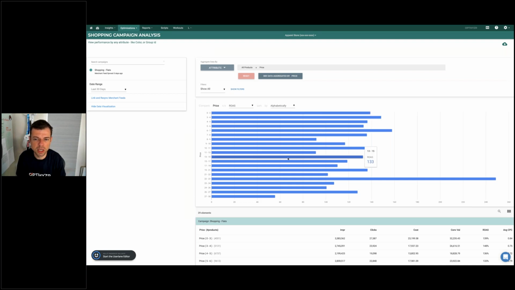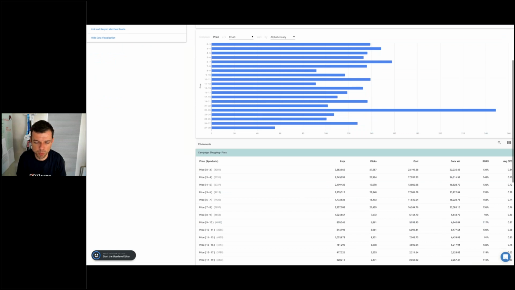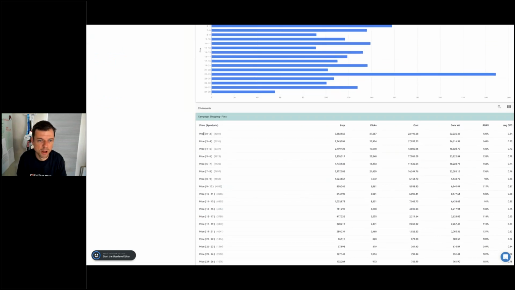Now, this is the visualization to help point you in the right direction, but you also have the full table supporting all of this. It shows you the price point, the number of products within that price point, and then these are the stats, the metrics for that. And of course, you can also enable some additional metrics so that you can even start to make bid management decisions, for example.